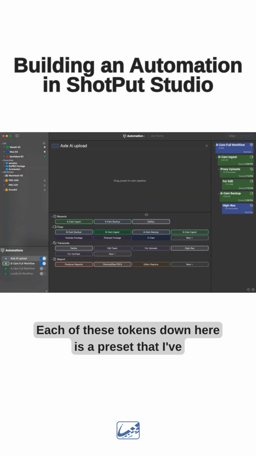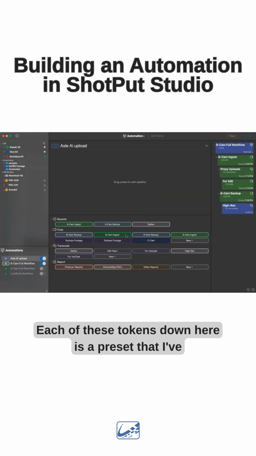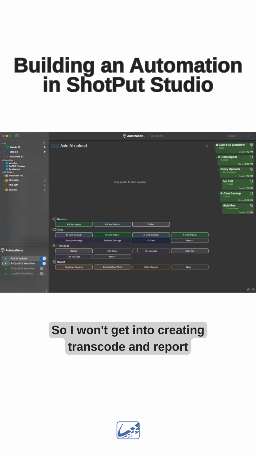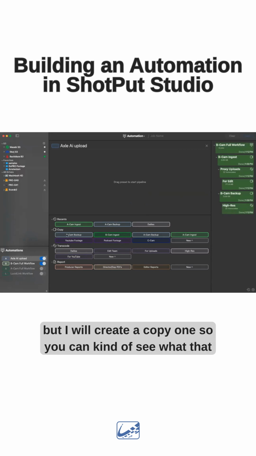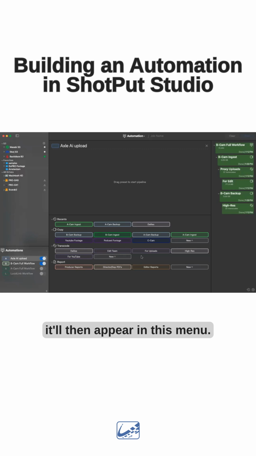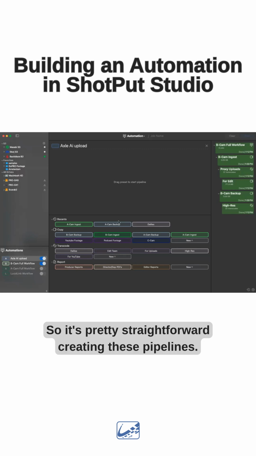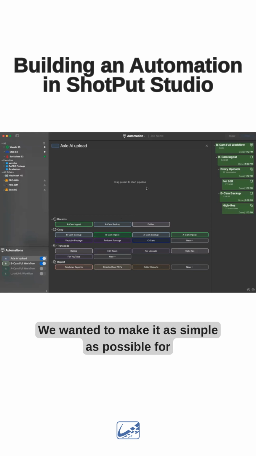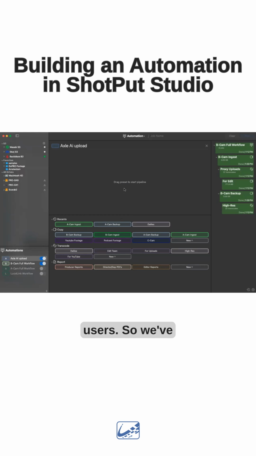Each of these tokens down here is a preset that I've already created. I'm going to be creating one preset today, so I won't get into creating transcode and report presets, but I will create a copy one so you can see what that process looks like and how, once you create one, it'll then appear in this menu. It's pretty straightforward creating these pipelines. We wanted to make it as simple as possible for users.